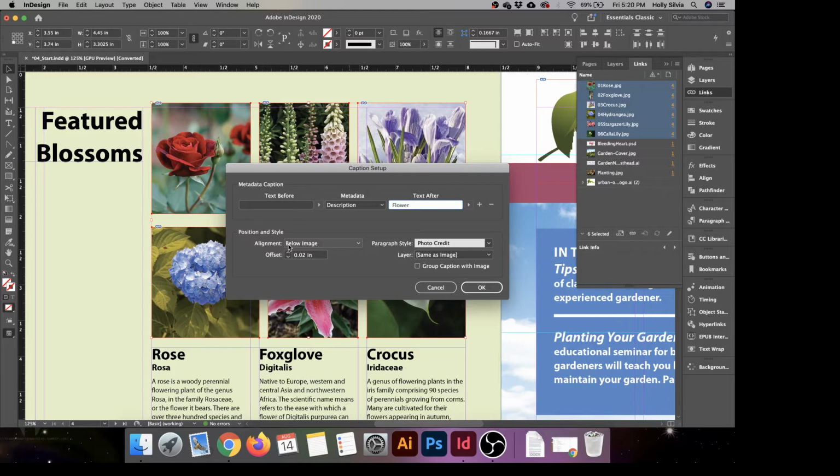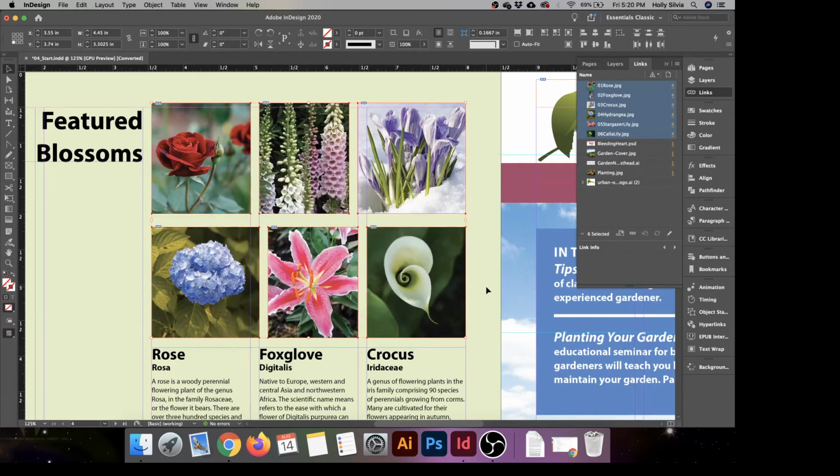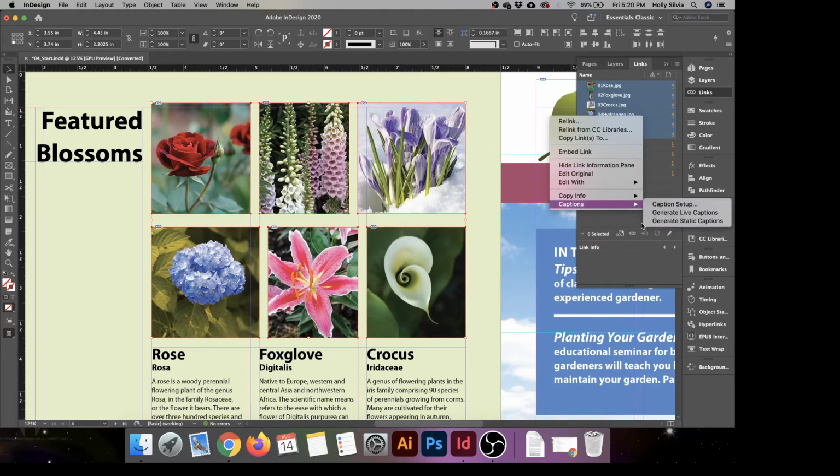We want the caption to appear below the image. Make sure your offset is set to 0.02 inches. Leave the style to photo credit, same as image. And then once you have your caption set up looking like that, just hit OK. You won't see anything change right away. Just right click and go back to captions, and we're going to generate static captions.